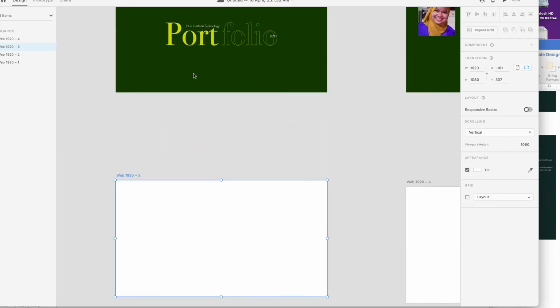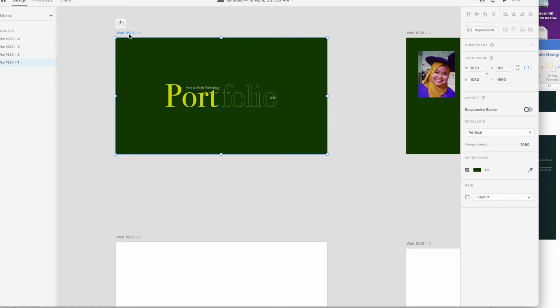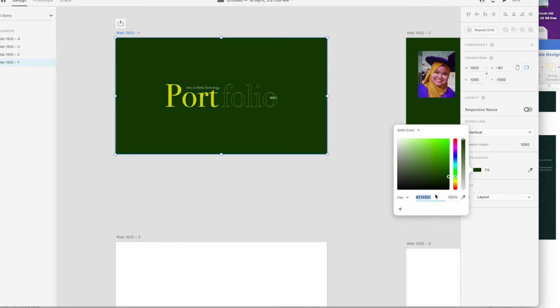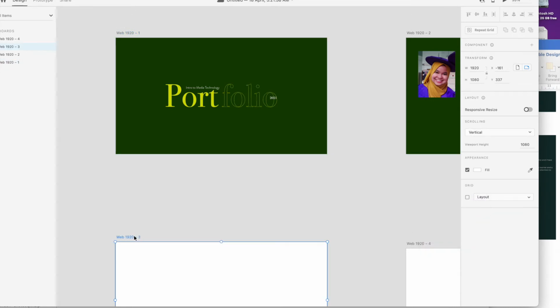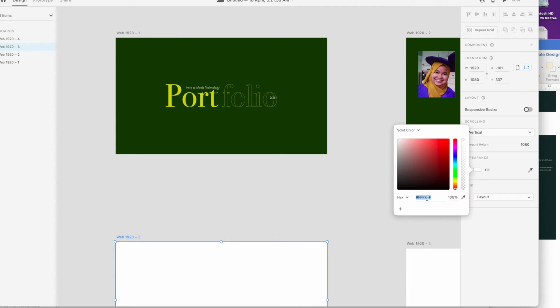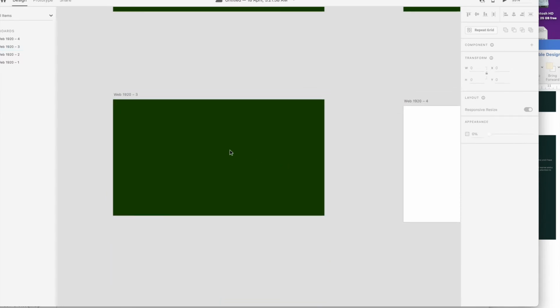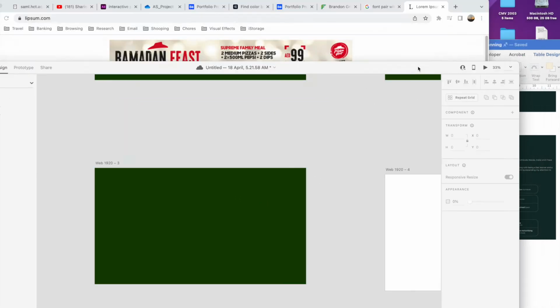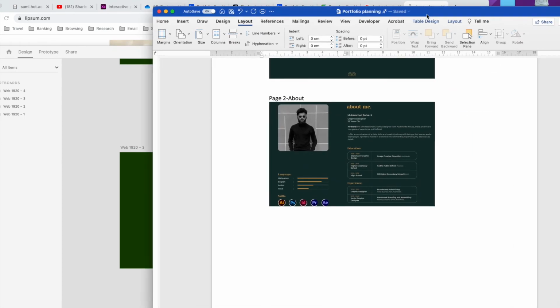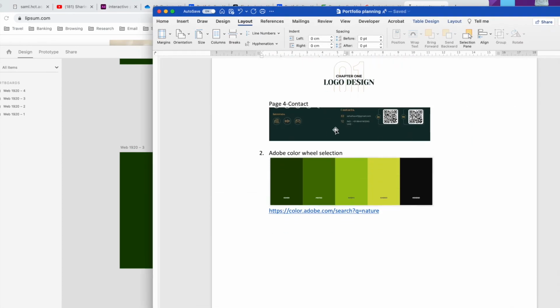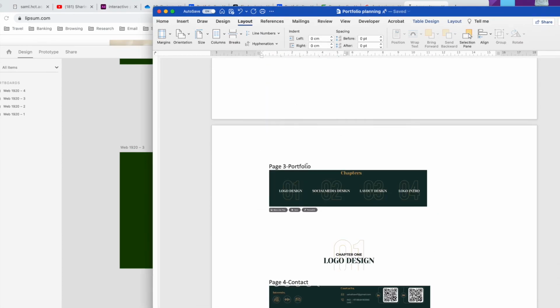First of all, let's change the background color. So you click on the first web, and then go to fill. You can copy this code and then click on artboard 3, click again and right click, you paste it here, and press enter. Right. So in the third page, you have to design for the artworks.